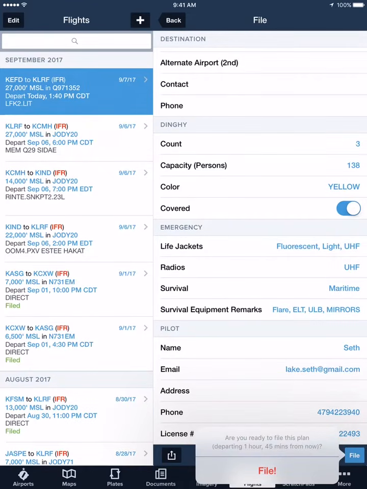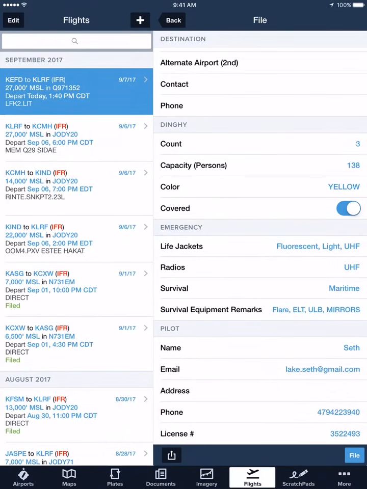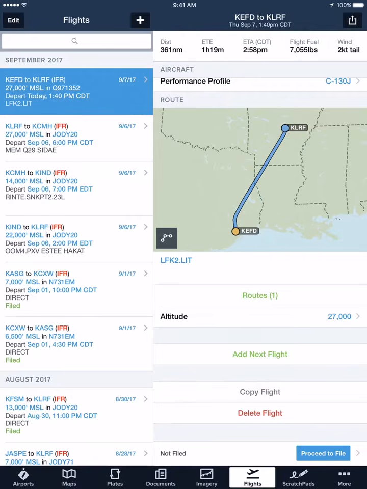From now, and you can hit file. I'm not going to do that because I'm not actually doing the flight. I don't want to gum up the system. But it'll drop that directly into the system, and you'll get a message saying, hey, your flight plan is ready to go.